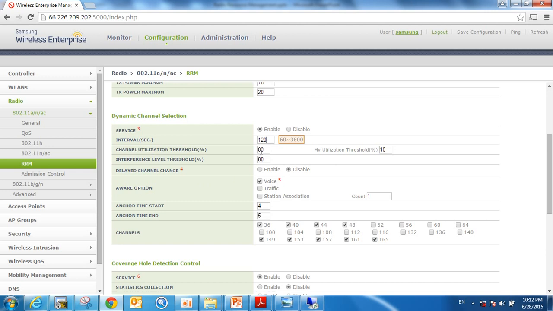This is the threshold value that you set: if you hear that the channel utilization has gone above 80%, or the interference level is also above 80%, then you need to make a dynamic channel selection. That means two APs are definitely right next to each other on the same channel. You want to make sure that a channel change is done at that point.